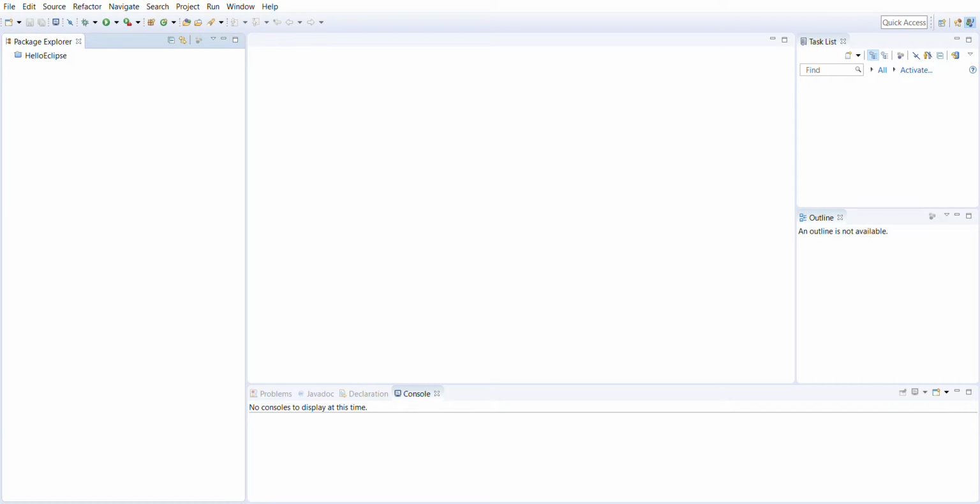Today we are going to make an example for Spring Security. We are going to use Eclipse IDE and we will show how Spring is securing our web application.